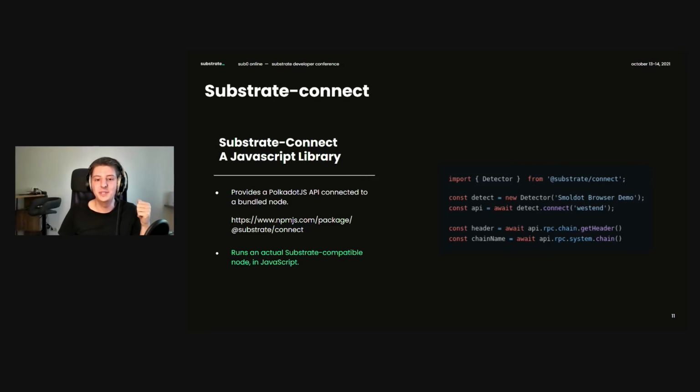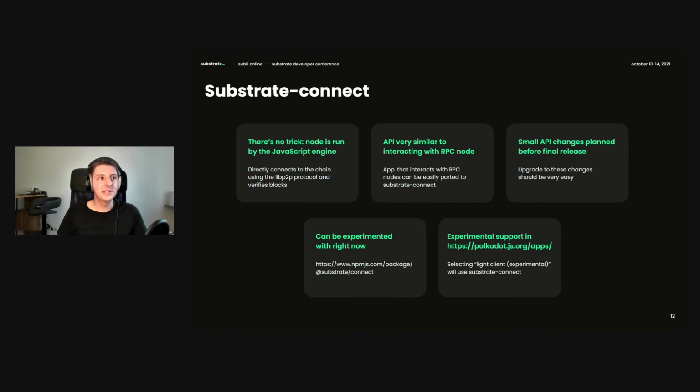You call api.rpc.chain.getHeader, for instance, and you get the header of the best block, that kind of thing. And I want to emphasize that there's no trick. It's a node that is run in JavaScript. The node directly connects to a chain using the P2P protocol, which is the one we use in Substrate, uses WebSockets to do that, verifies all the blocks.